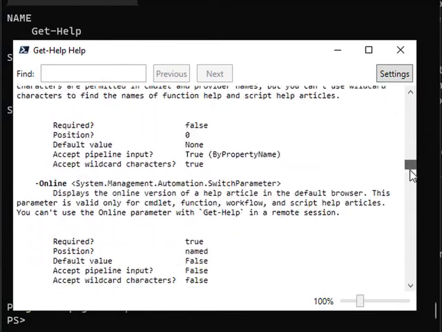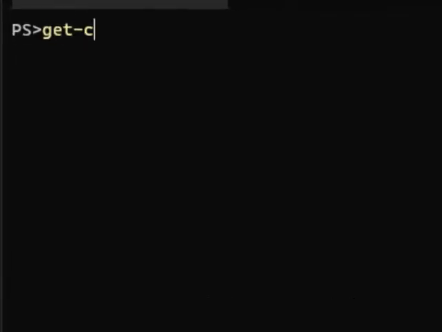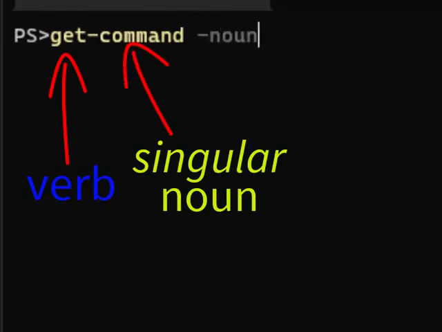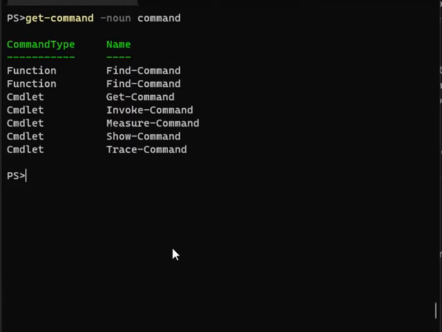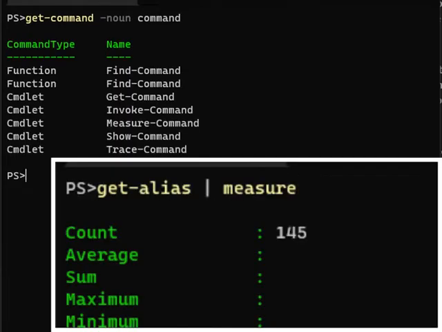The help is pretty hefty, and my favorite thing is the -Examples section, which brings us back to what everyone hates at first, the weird naming convention, that verb-singular noun. No amount of help is any use if you can't find the commands. Or aliases, and PowerShell likes its aliases.